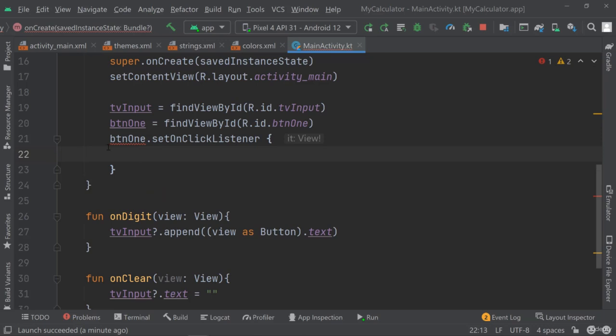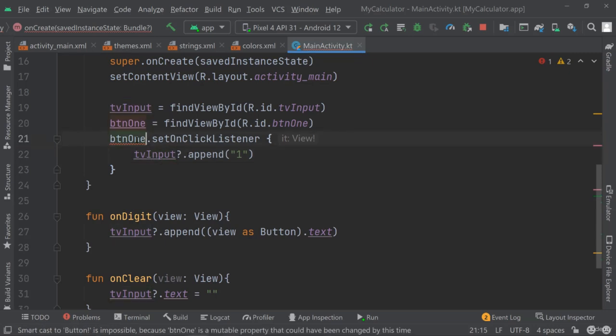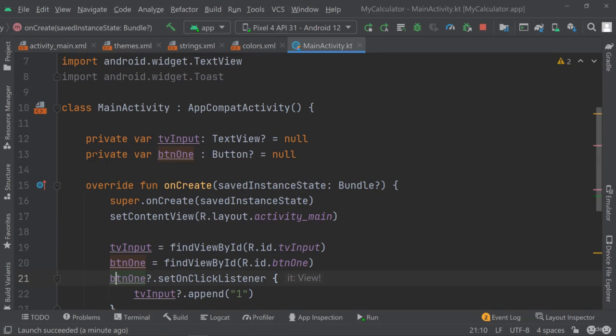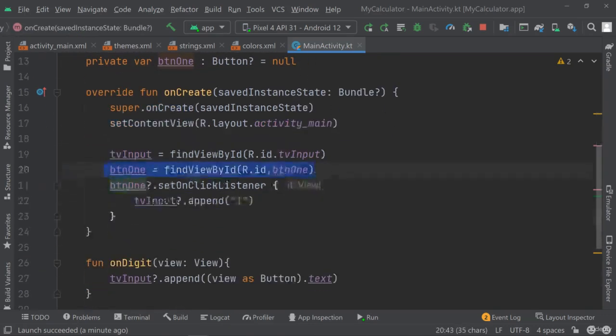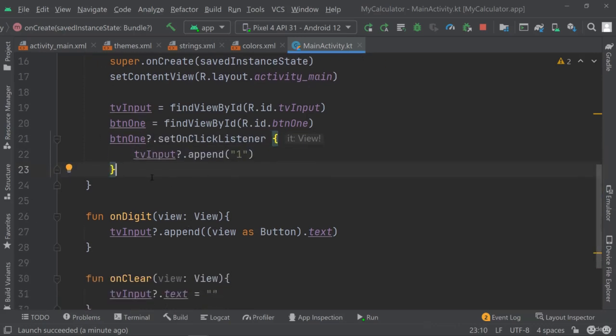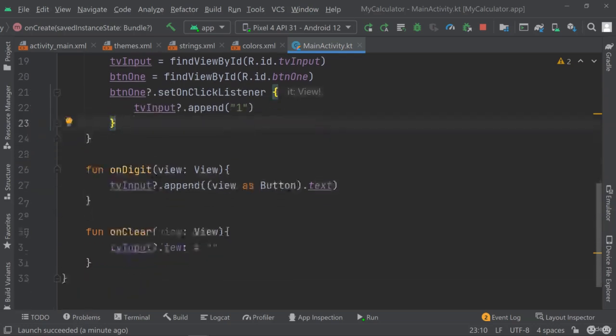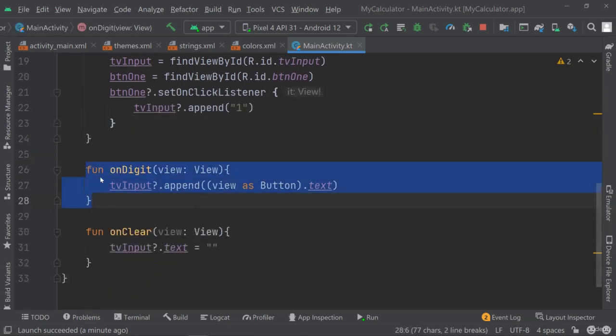And then I can say what should happen if button1 is clicked, and then I could just say, okay, well, in that case, add the 1 as a string, like so, append that to the text view input. And because button1 is a nullable, I need to add a question mark. Okay, so all of this code, so 1, 2, 3, 4, 5 lines of code, I need to add now for every single button. That means I have over 50 extra lines of code that I would need to create instead of just having this onDigit, which really makes it super simple.